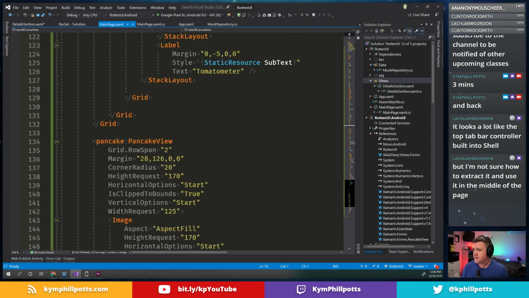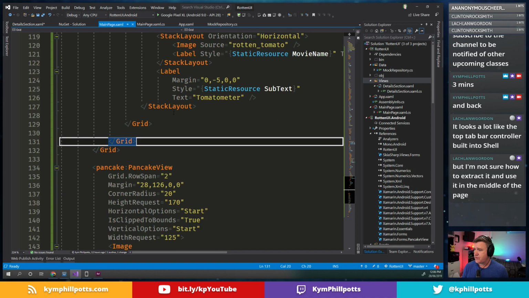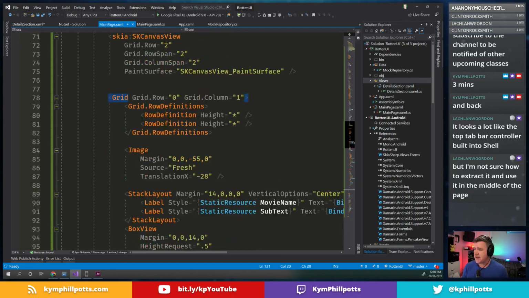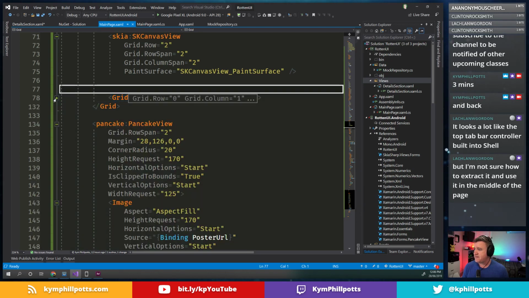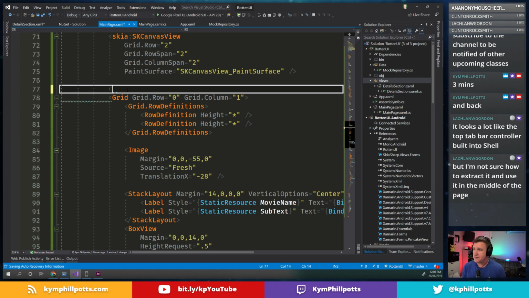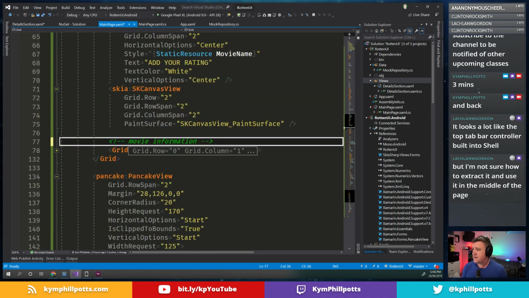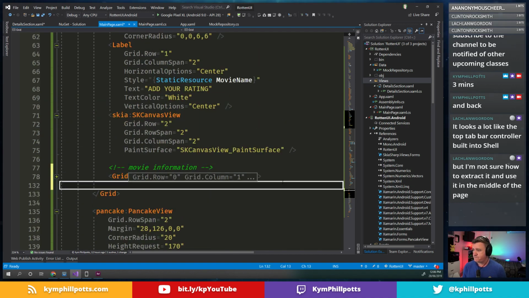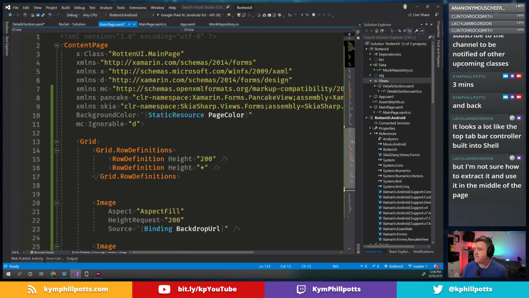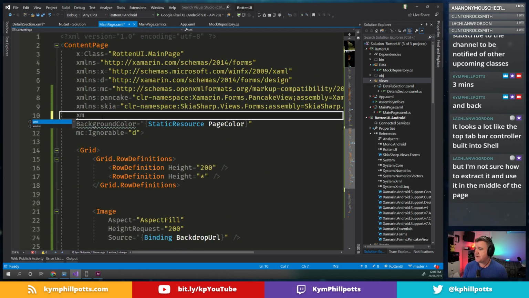So now we're going to work out where I'm going to put this. This is always the challenge, isn't it? What's this grid? That's our movie information. Okay. So it's going to go in this grid here, I think. So we need to add a namespace in, first of all. xmlns:views equals Views, cool.